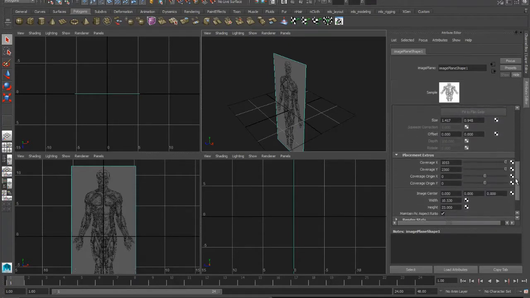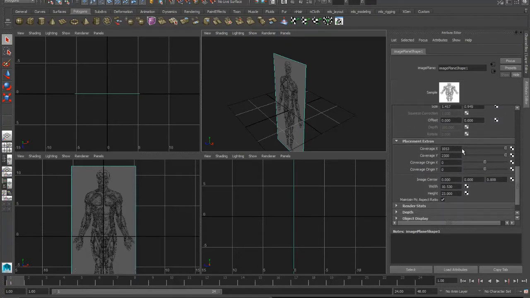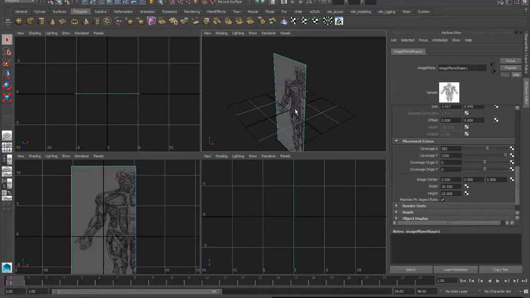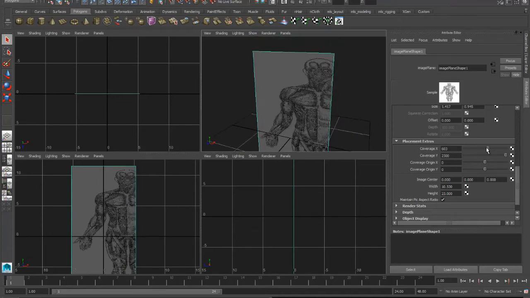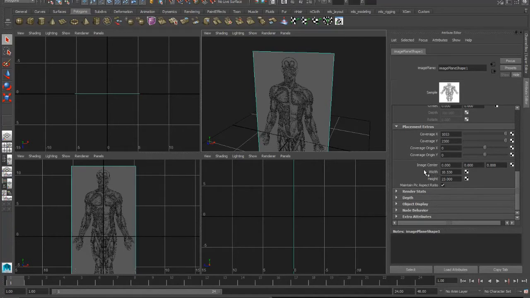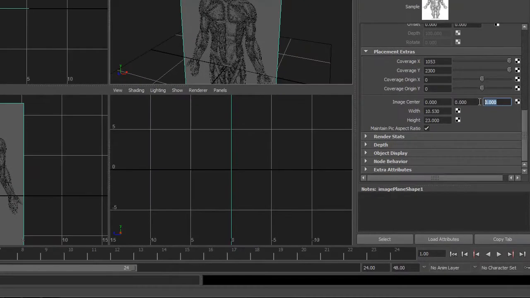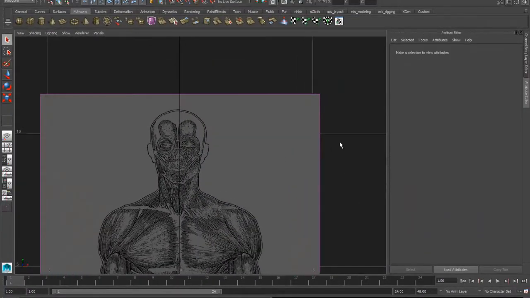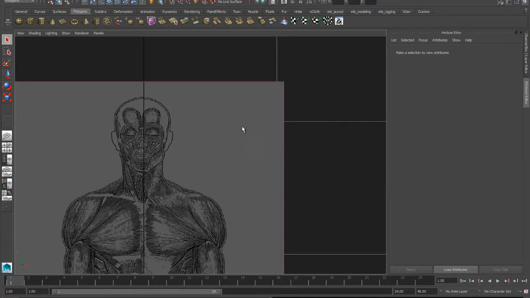Scrolling down. Coverage X and Y is the maximum resolution of my reference. So the slider's always all the way over to the right. That's the maximum resolution. And notice that when I adjust that, how it affects the texture. The image center we're going to leave at 0, 0, but not on the z-axis. I want to push it back a little bit. Notice how we can't see the grid lines.